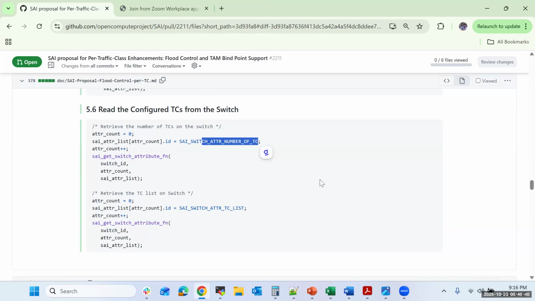And retrieve, why do you want to retrieve? Because the number might be different. The index might be different. Not only that, say for example, at a later point of time I want to disable some setting. I can get the number of TCs. I can get the TC list, what has been created. And based on the list, I can pick and I can disable or enable the features on that.